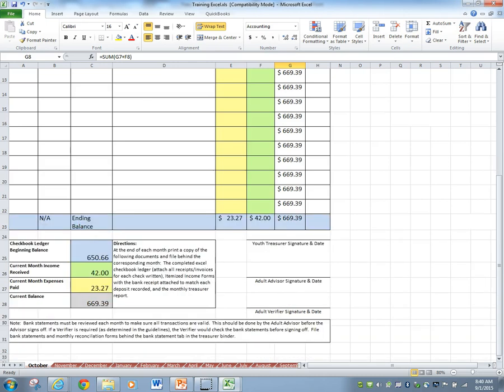And here's this neat little box. Every month you'll see the starting checkbook balance for that month. All the income that came in is in green. All the expenses that went out is in yellow. And then the current checkbook balance is down in the bottom in the gray. And this is just a great summary.